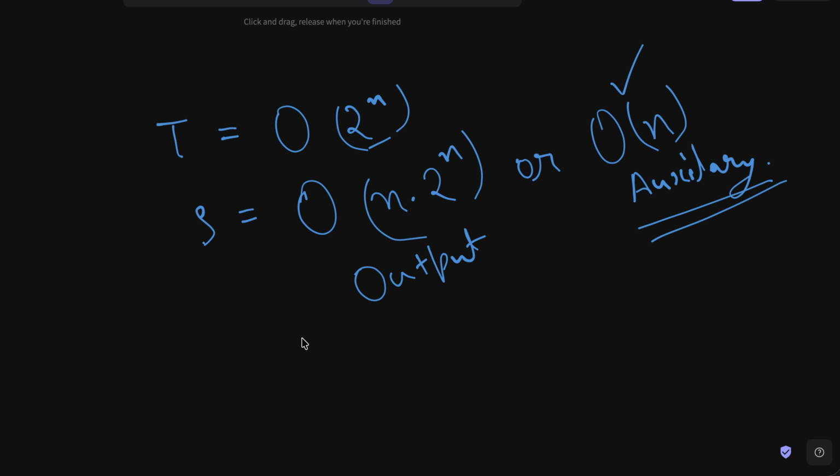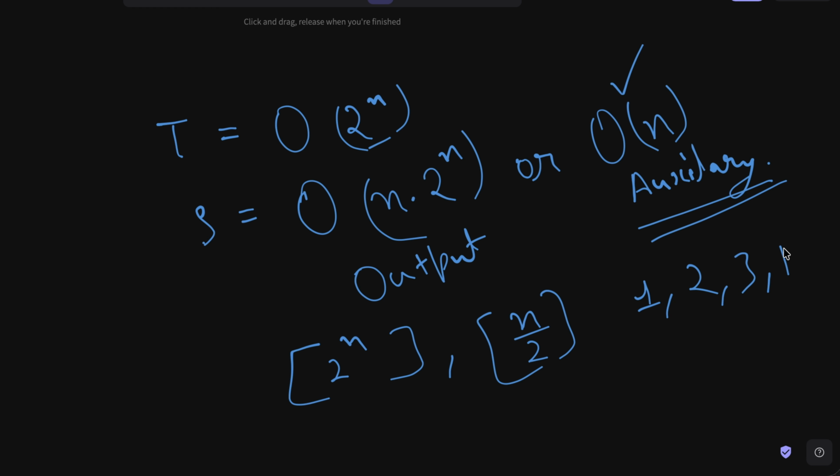So when we talk about output, we know that the output will contain 2 raised to the power n lists themselves, and each list will have an average size of n by 2. N is the number of elements in the given array. Why is the average size of a list n by 2? It is because some lists will have 1 element, some lists will have 2 elements, some lists will have 3 elements, some lists will have 4 elements. Then at the end, there will be a list that will contain all elements. So when you take the average of the sizes of all these lists, you will get n by 2.